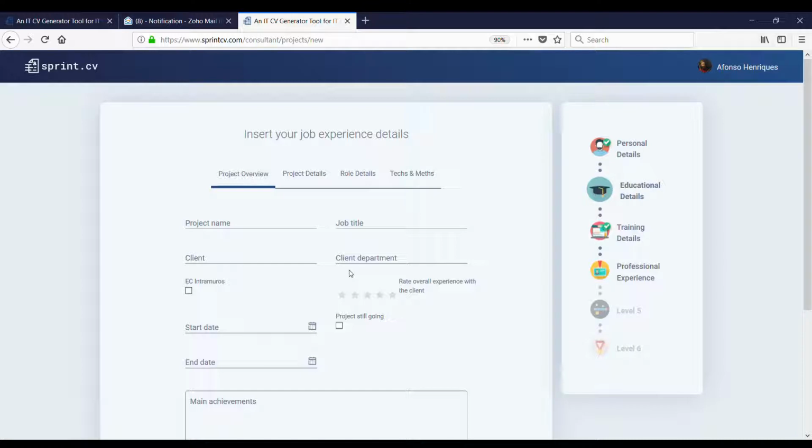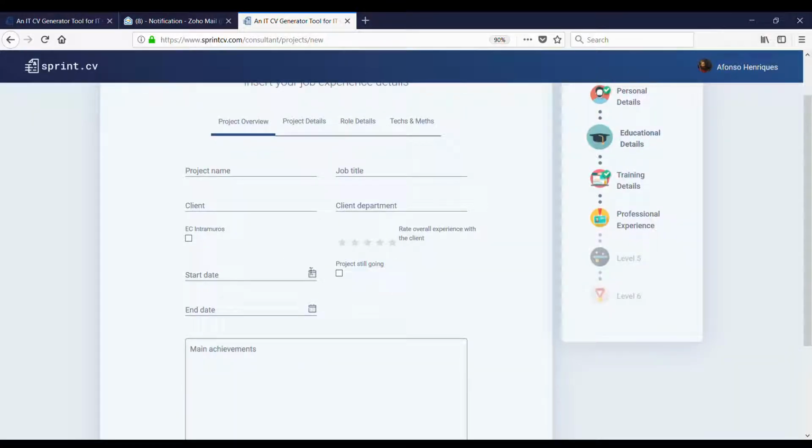Professional experience is where we'll take all the details of your IT experience. We'll go through 4 steps. First is project overview, where we ask you general information about the project details, roles, and then the technologies and methodologies that you have been working with on each project. So let's start with the first project. The project name is given by you. Okay, so you need to put the job title.